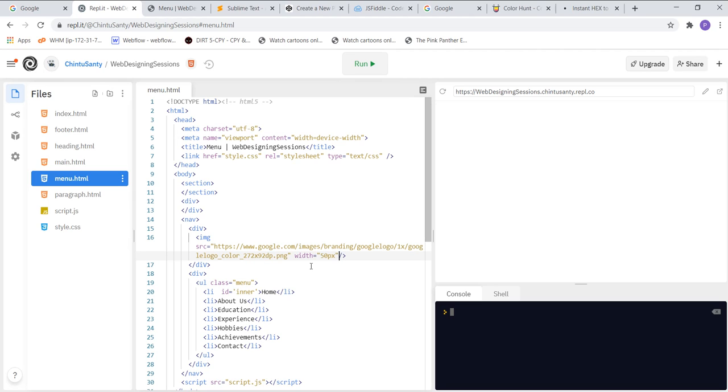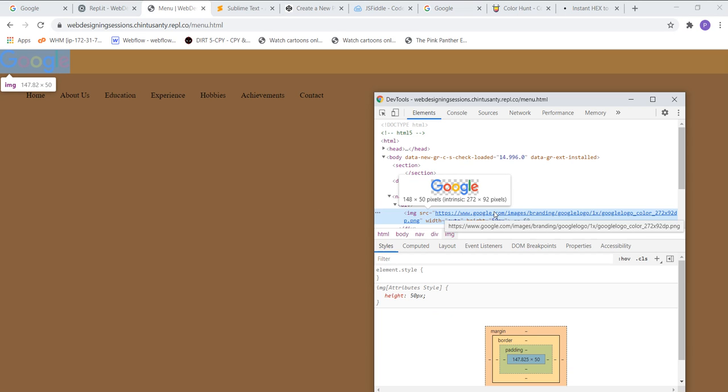So I'll also give 50 pixels as width, and for height I'll give 50 pixels, and for width I'll give auto. What this does is, the browser automatically adjusts your logo using the aspect ratio. So now my logo height and width is, I'll show you. My original is 272 by 92, but when I applied the properties, it came to 148 by 50.